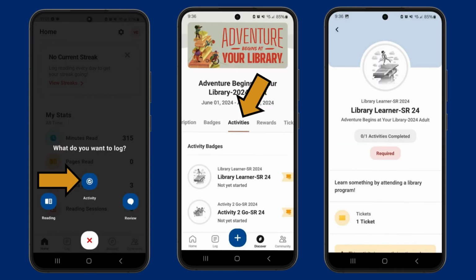Activities are another way to earn rewards for certain programs, like the summer reading program. To view all of the activities you can log and current challenges, select the blue plus button at the bottom of your screen. Then select Activity, or simply navigate to the Activities tab within a challenge. Select an activity to see the instructions or mark it as completed.